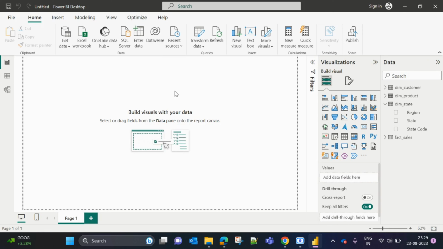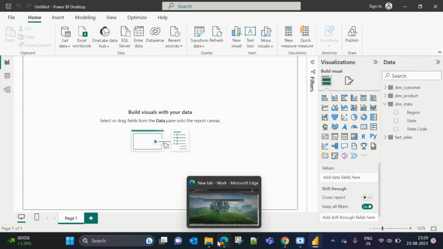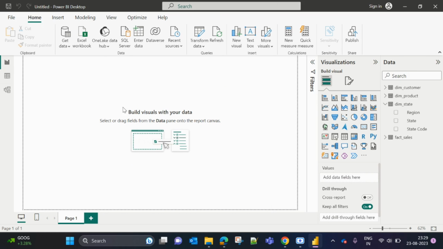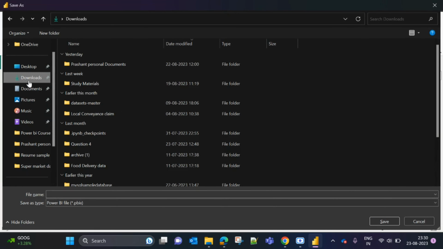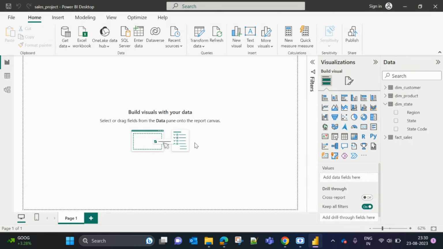Before that, let's save this Power BI project, otherwise you will lose whatever task you have performed. To save, press Control S, and you can give any name to this. I will save this into Downloads, and I will name it sales project. This will save with the extension of PBIX. Okay, save it.